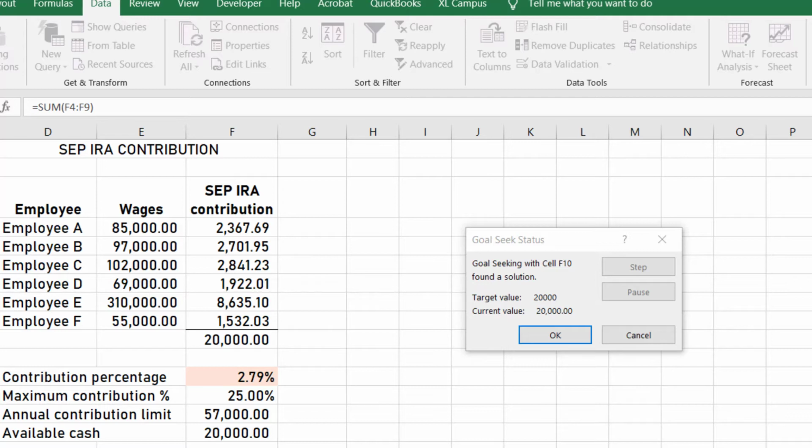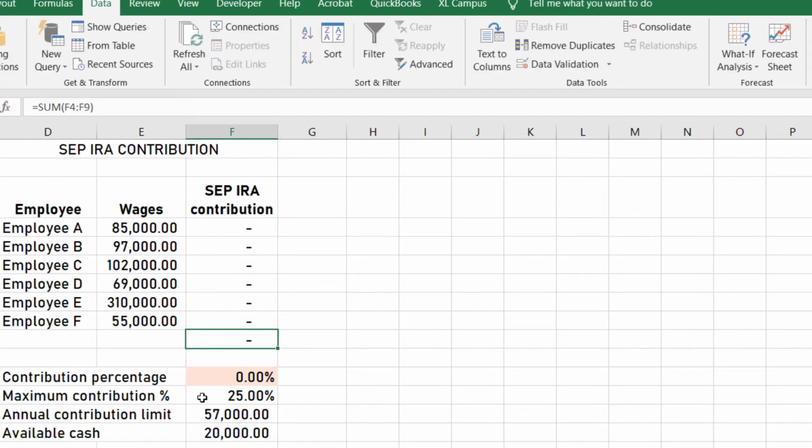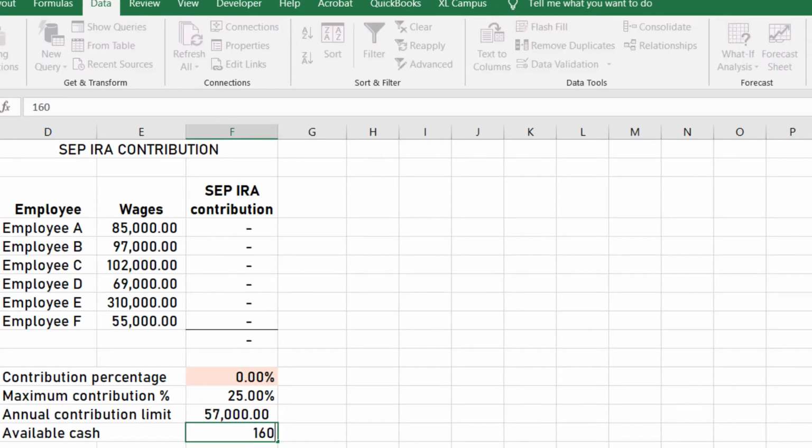So why bother with Solver? GoalSeek does the trick. Well, let's create a slightly different scenario and see if GoalSeek still works. Let's say our available cash is actually $160,000.